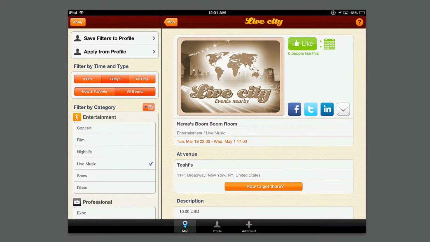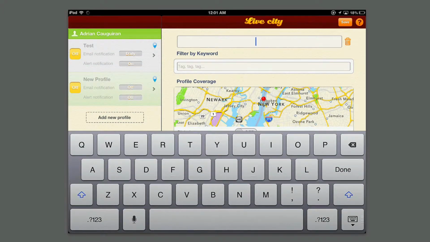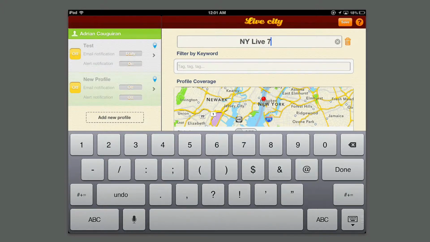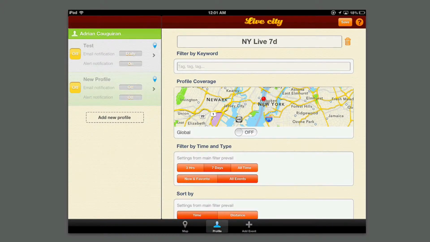Now, let's say we want to save that filter for whenever we're in New York. So now what we can do is say save filters to my profile. So I'm going to say save to a new profile, and we're going to call this profile New York. We'll just abbreviate it here. New York Live 7 days. This allows me to save a profile specifically for this filter. I'm going to hit save, and the profile is now saved in the Profiles tab.